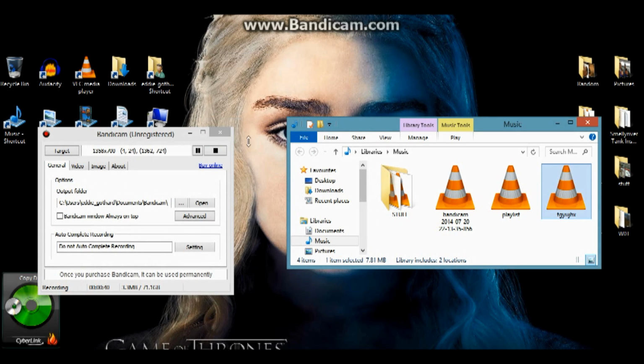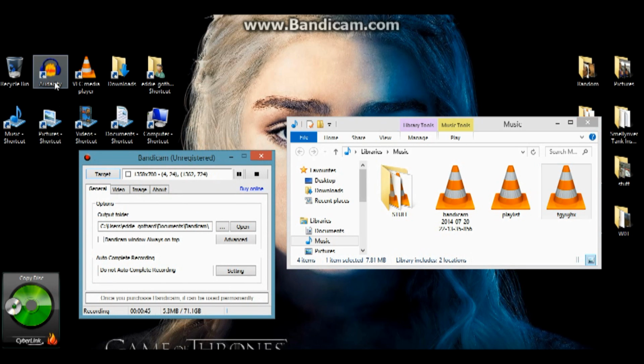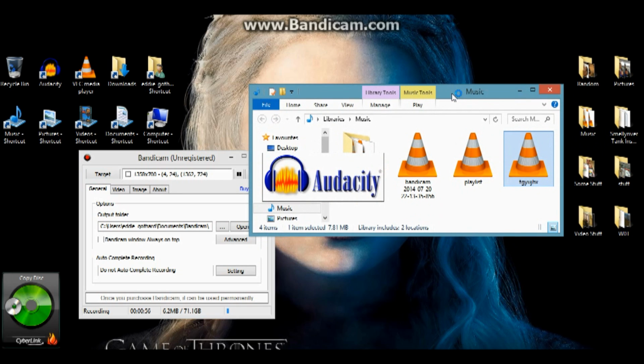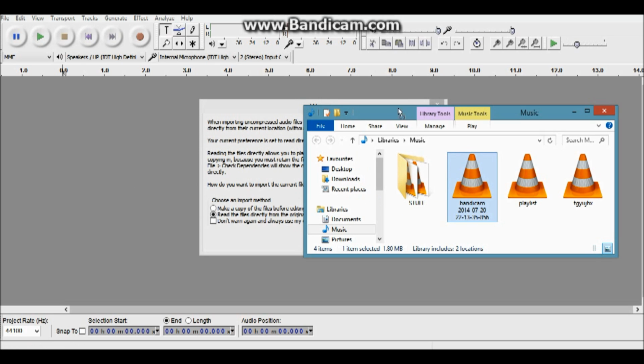We can get rid of VLC player, and what we can use is another program I have called Audacity. This is another free download, and this is an excellent bit of kit. This is absolutely amazing. You load it up, go to your music, and you grab whichever one you want. Honestly, this is a smaller file, so I'm just going to use this one. You could do this with either of those, but I'm going to use this one just because it's a smaller file. You drag and you drop.